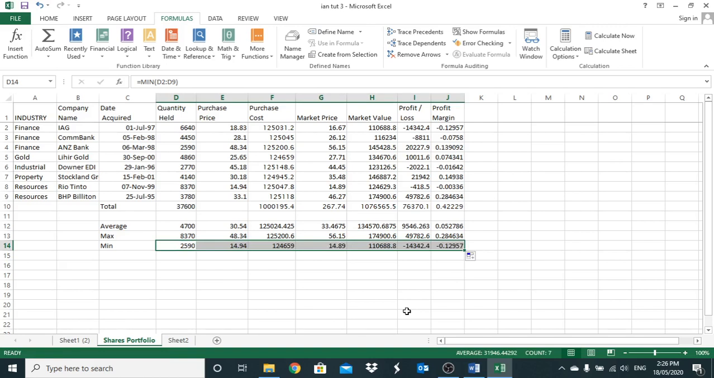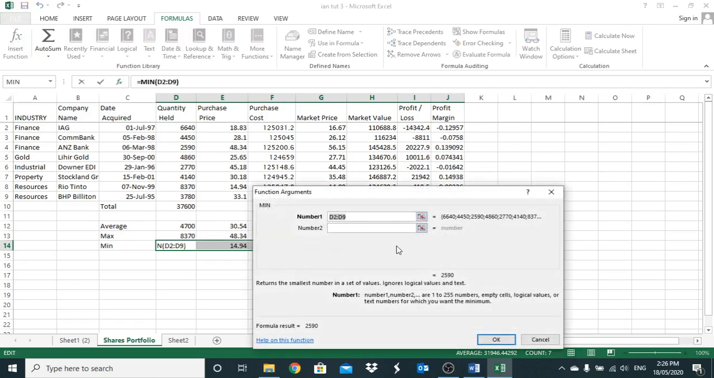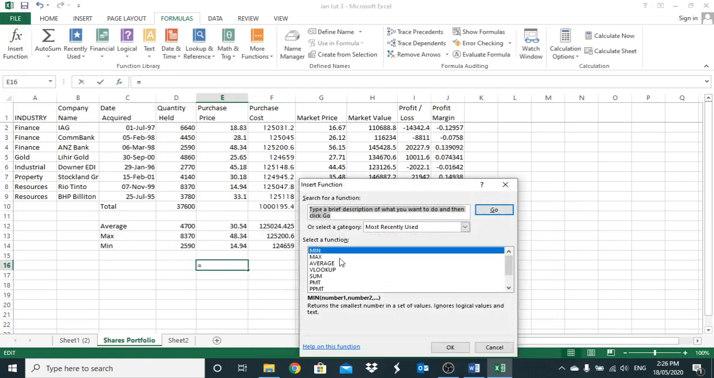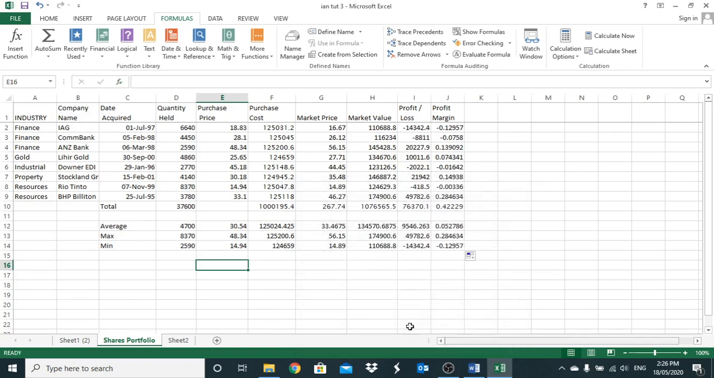So that's the 3 examples of some statistical formulas or functions that can be used. Now, if you have a look at the insert function, you'll notice that there's quite a vast variety of possible formulas that you can use, and we'll have a look at some of these later on, such as VLOOKUP and so forth. That will just give you an idea anyway.